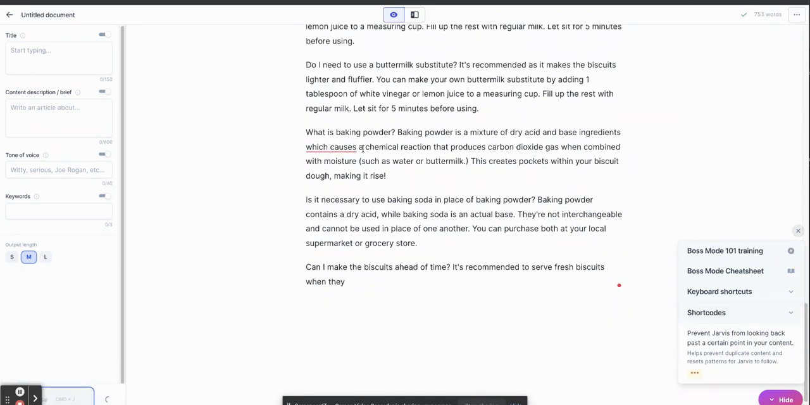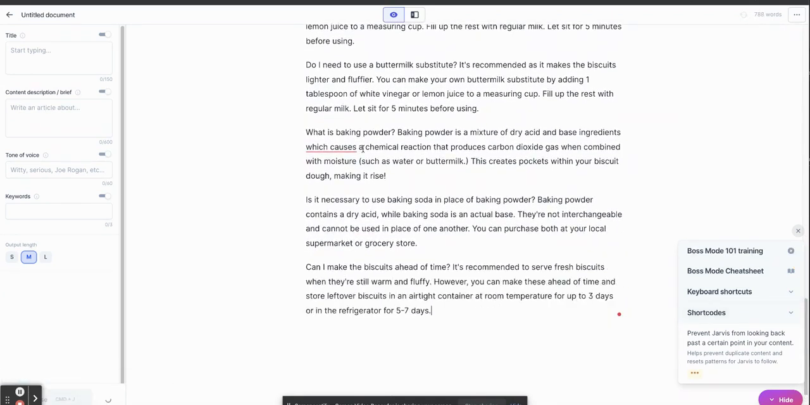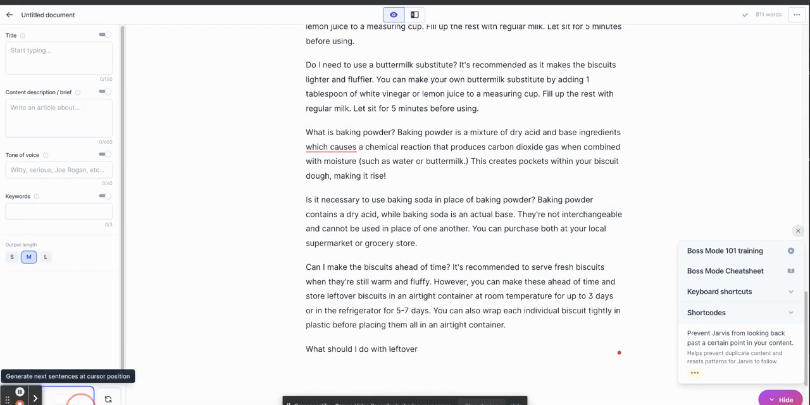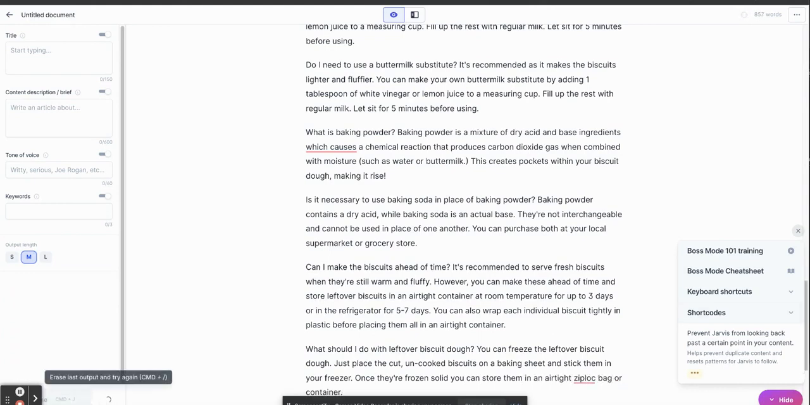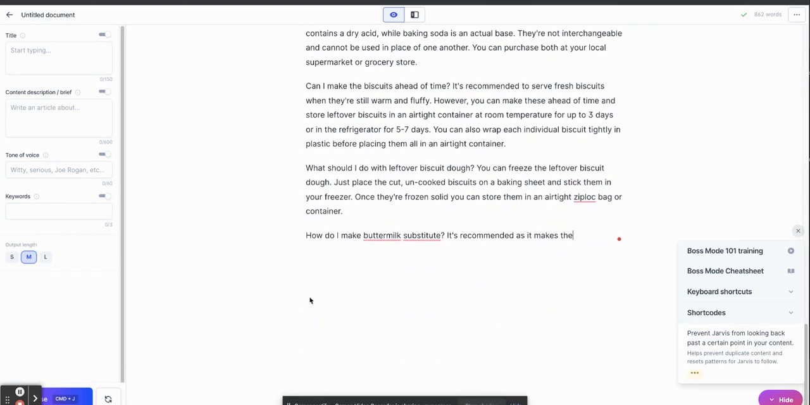So I'm just going to keep going until it runs out. So one thing to keep in mind is that sometimes it'll act like it's done, but you can just delete it or you can just do the refresh and it'll try again, which is awesome. So it just keeps writing about the substitute. So I think this was enough.